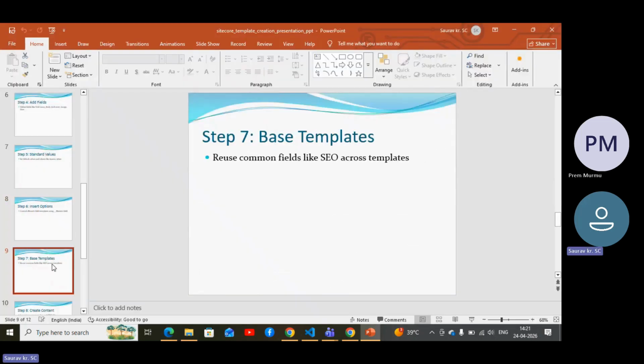Okay. So next coming on base templates. What are base templates? Base templates allow us to reuse fields across multiple templates. For example, SEO fields like meta title and meta description can be defined once and reused everywhere. This promotes consistency, reduces duplication, and aligns with scalable architecture practices like Helix. Think of base templates as shared building blocks.